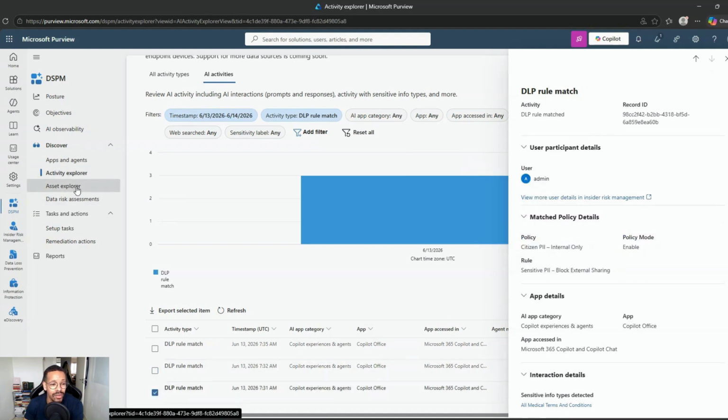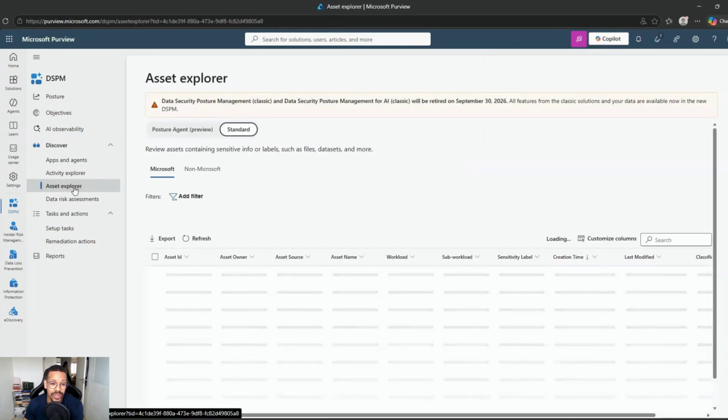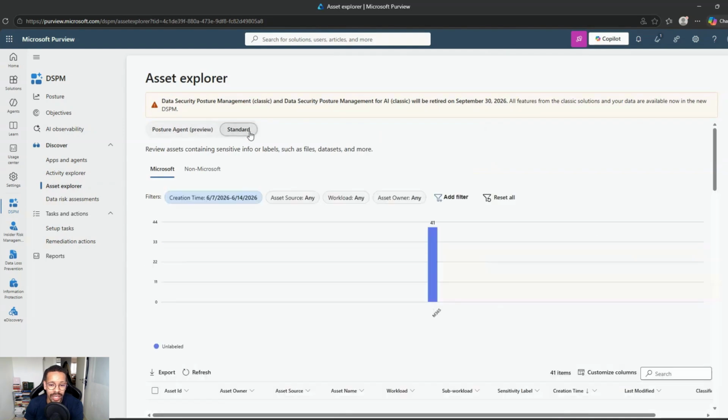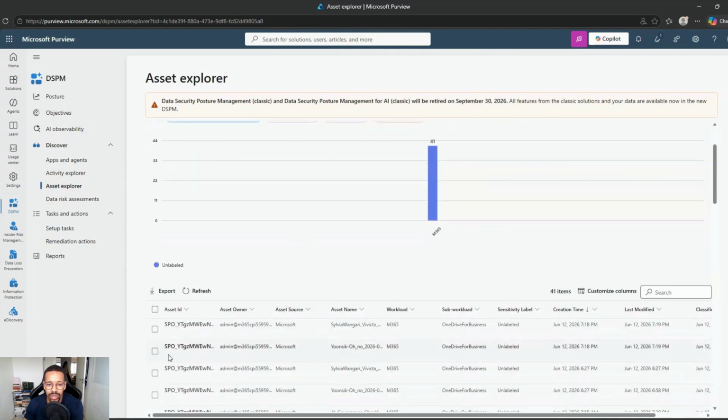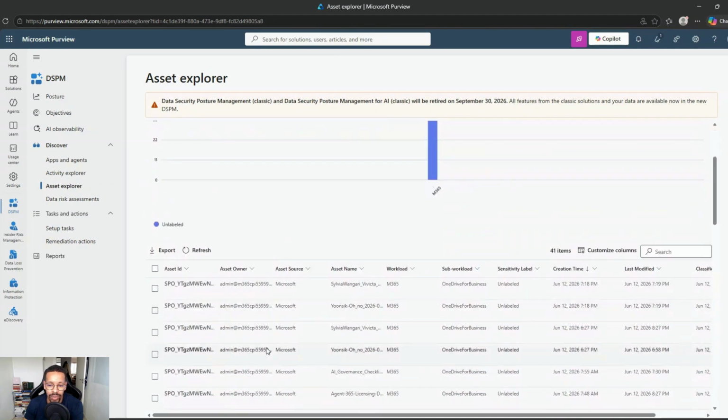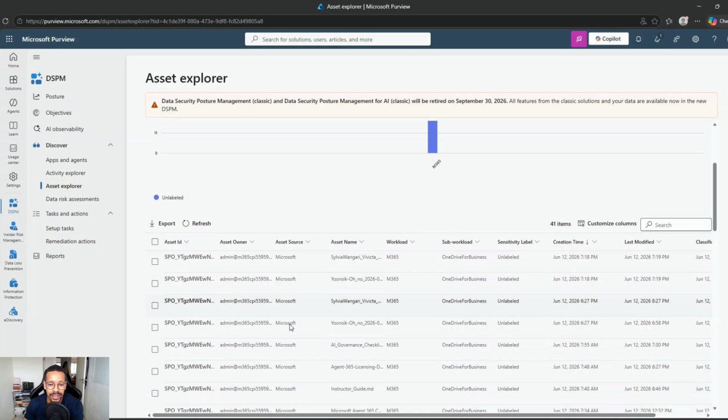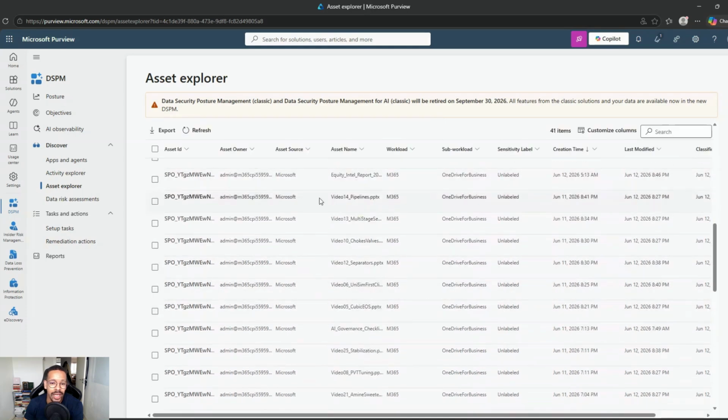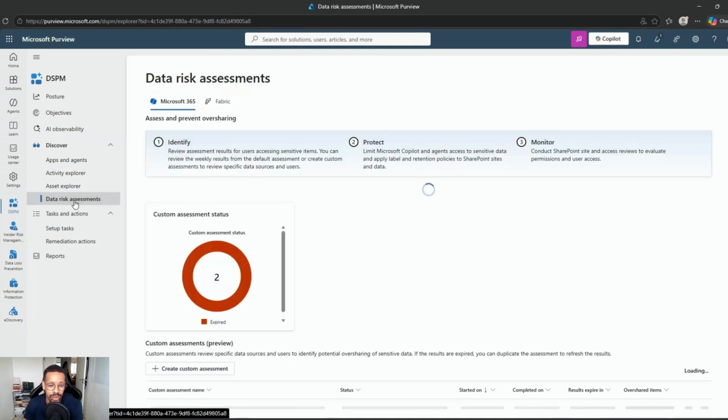So you have the asset explorer here. This is posture with posture agent. I don't have the access to the agent, but I can see what is going on for all the assets in there. So OneDrive for Business, and I can see all the different equity intel reports. This is what I've been doing in work, and it's unlabeled. So this is why it's in here. Data risk assessments. This is what I was talking about.